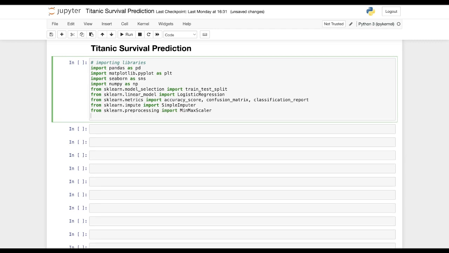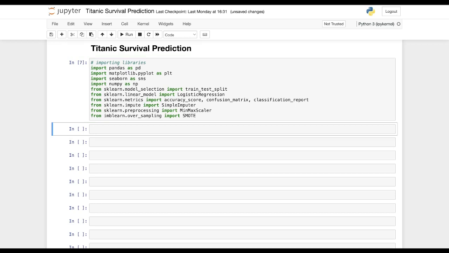And then it might happen that our dataset is imbalanced, and for that purpose we might require the SMOTE technique. SMOTE basically is an oversampling technique where we increase the number of samples of the minority class. So from imblearn.over_sampling, we will import SMOTE. Let us run this cell. These are all the libraries that we require throughout the project.